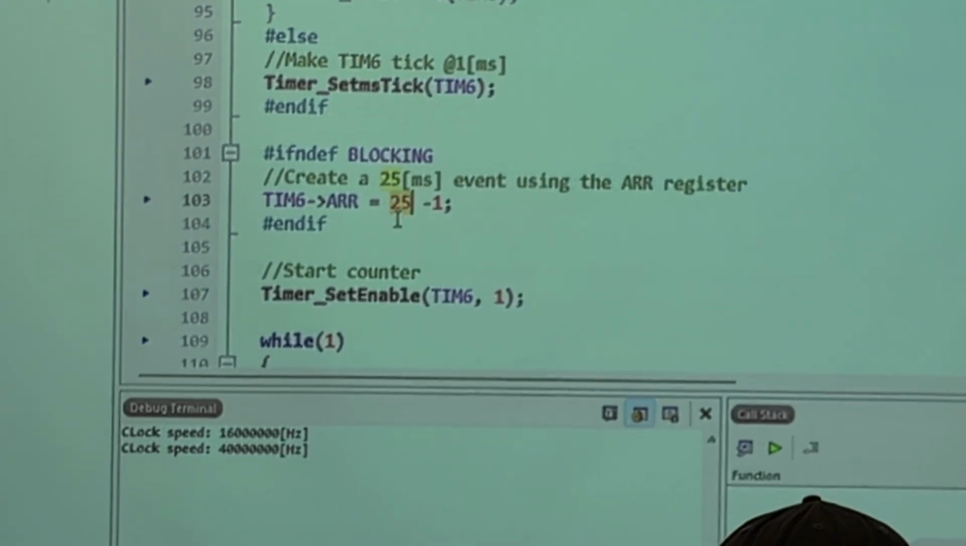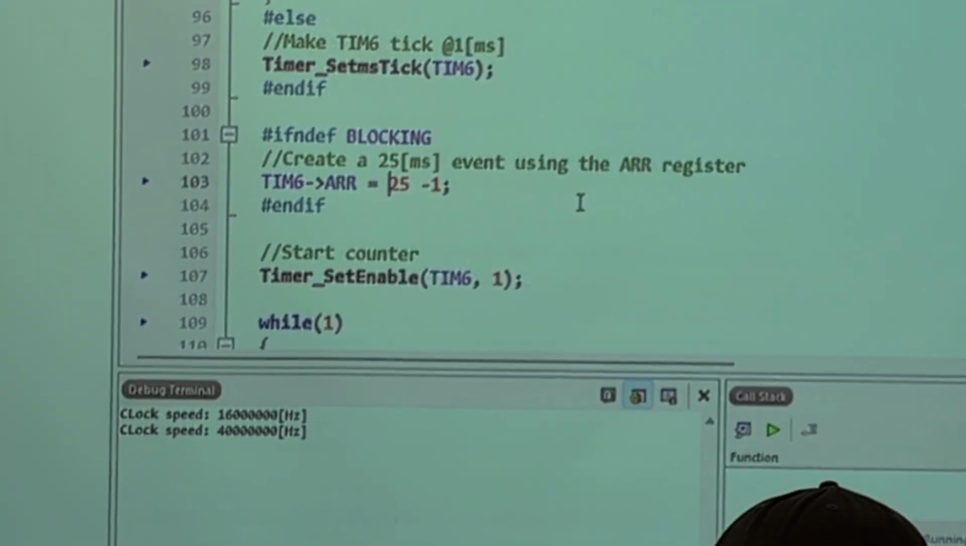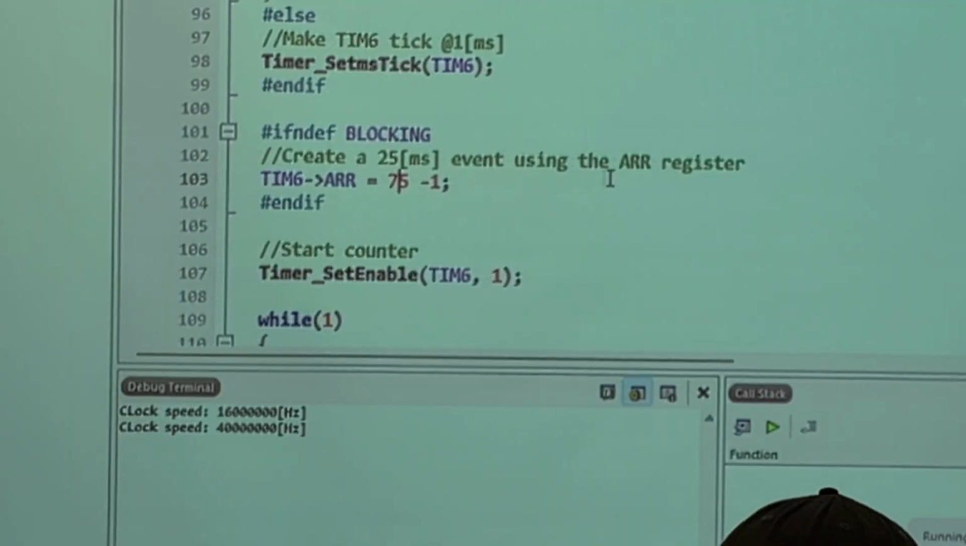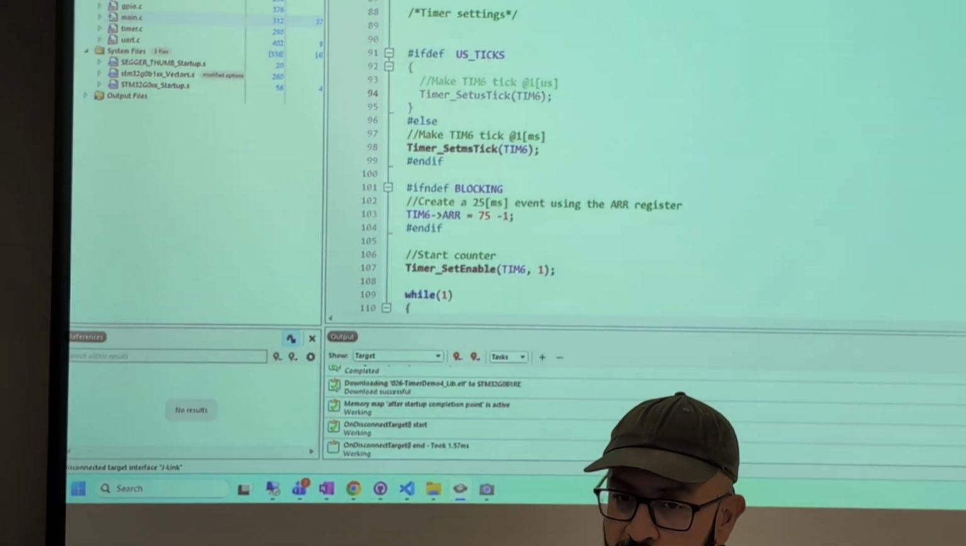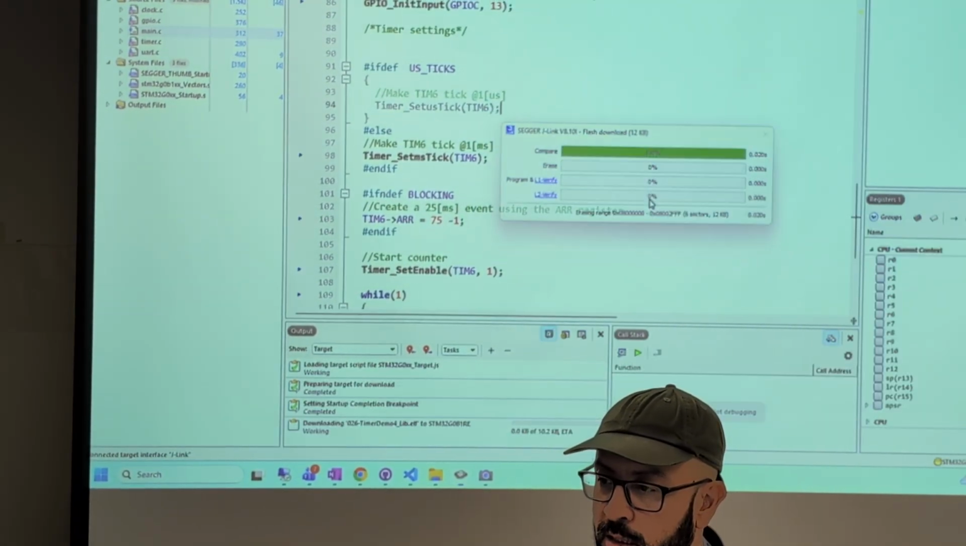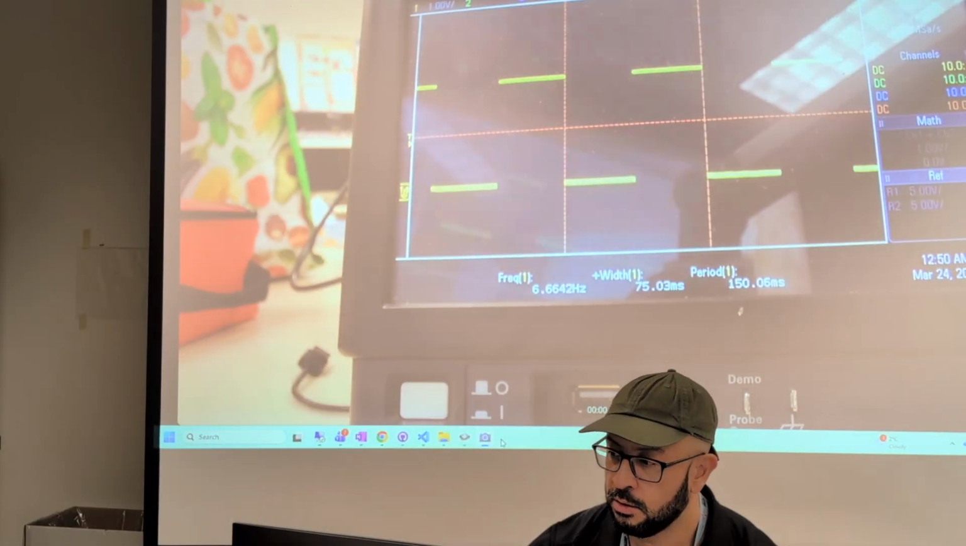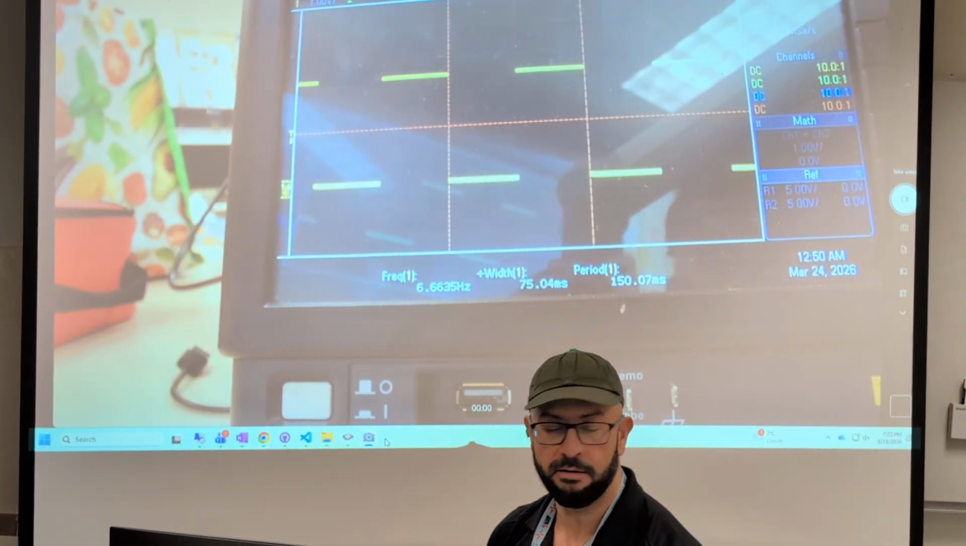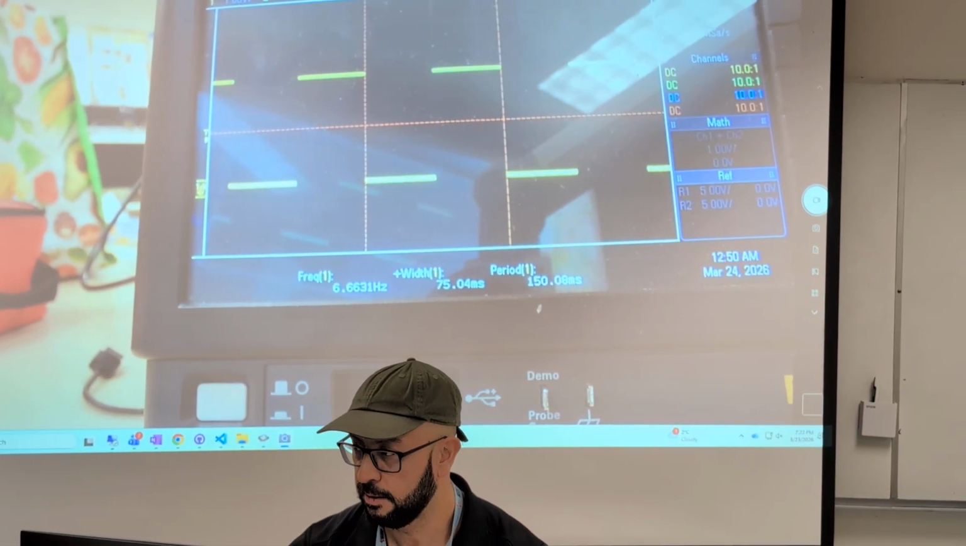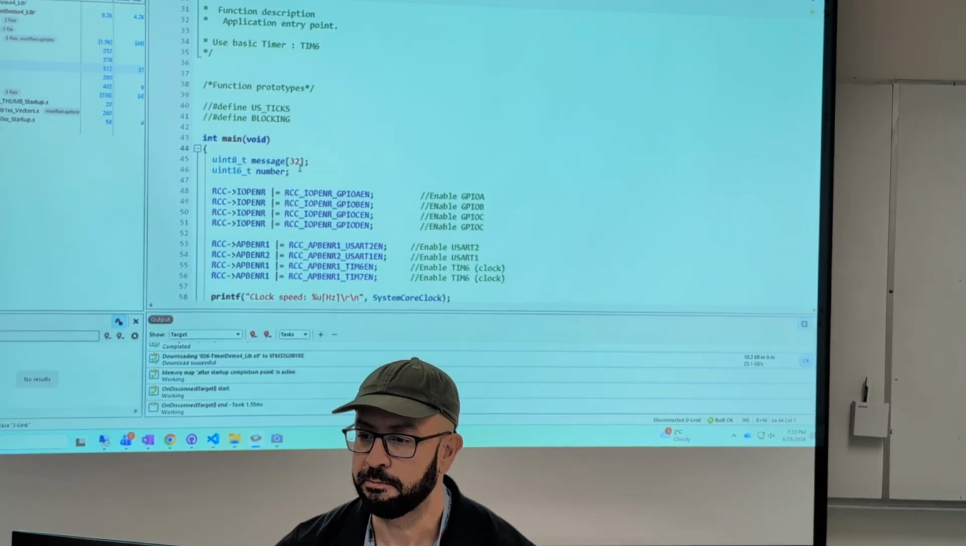Questions? Oh, you want me to do it? 75 maybe? We have to undo it afterwards, because then it will get confusing with the comments. So now this thing is sticking at 75. See? It works beautifully. Okay.